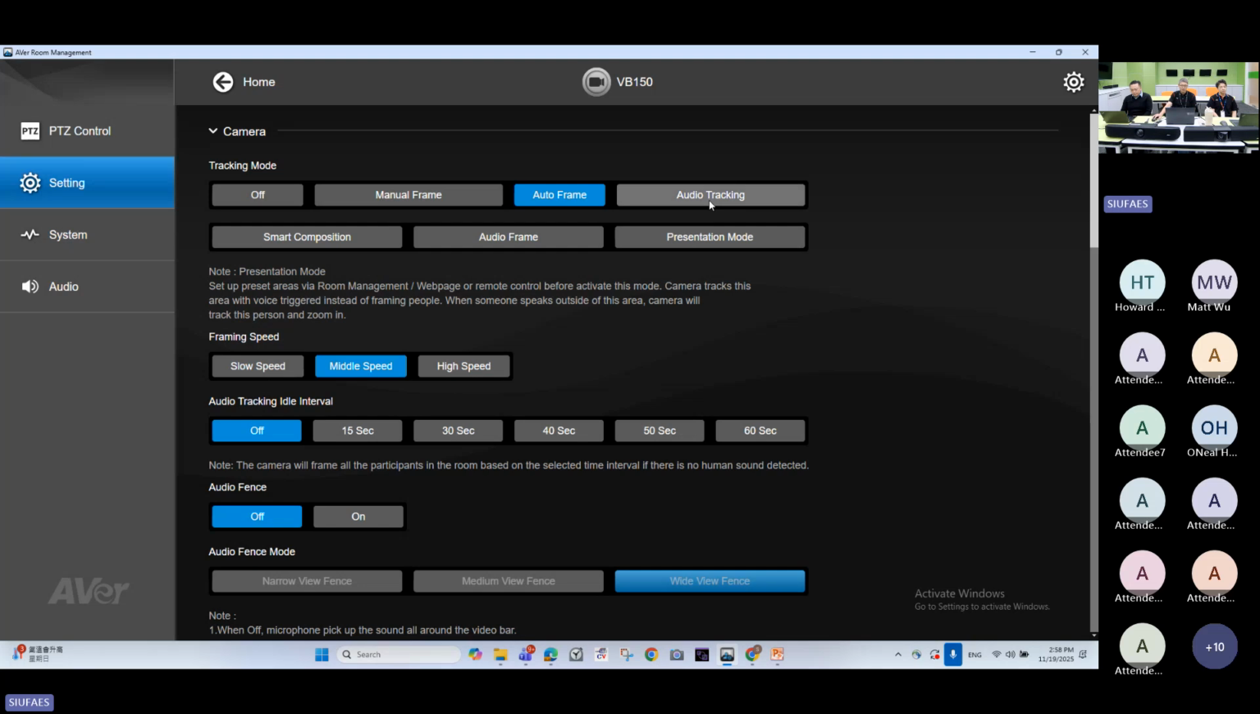So when I select the audio checking, you can see that when I'm speaking, the camera goes directly to the person who's speaking. For example, Matt, you can speak something. VB150, hello. Okay, now it's my turn, and you can see the camera track on me. Okay, you can see the camera will go back to the auto frame.